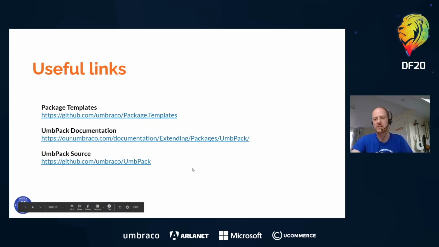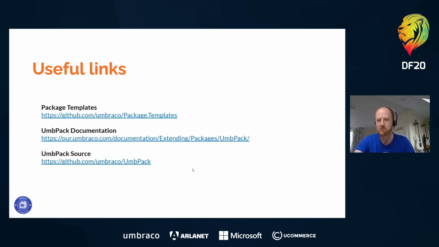And some useful links. You can go onto here, you can find the source code for the templates, you can make your modifications as usual. We've got some documentation around the UmbPack on our site for you guys to get to grips with that. There's loads of switches which I haven't gone through in this demo, which are really useful for archiving, that sort of stuff.